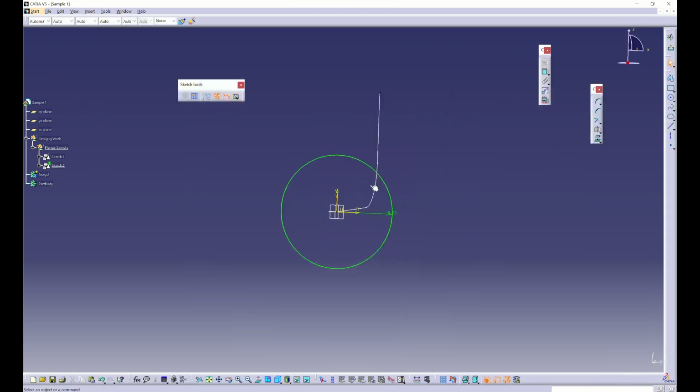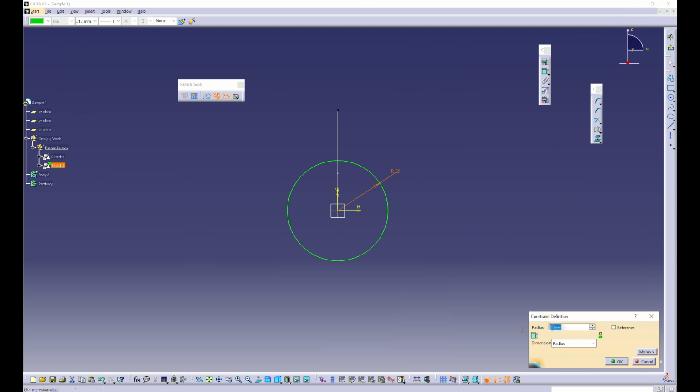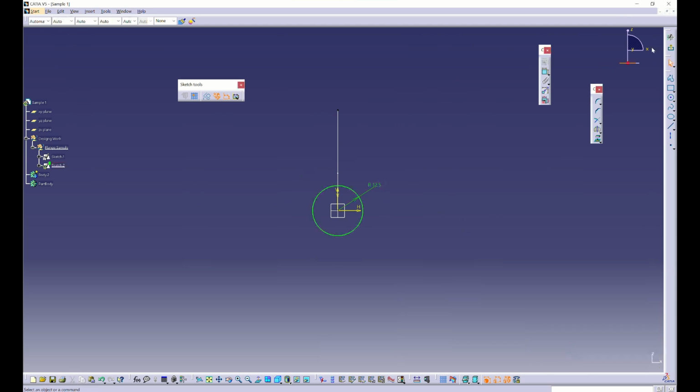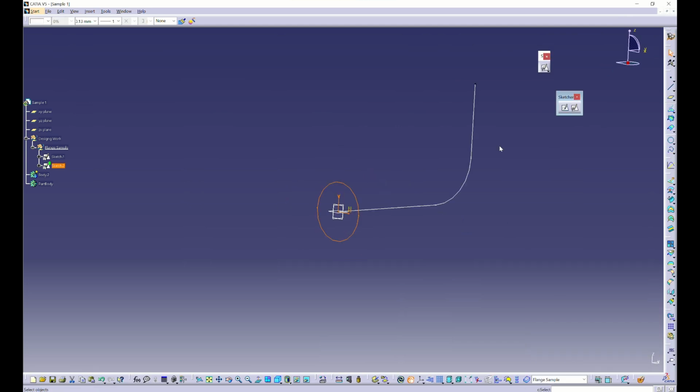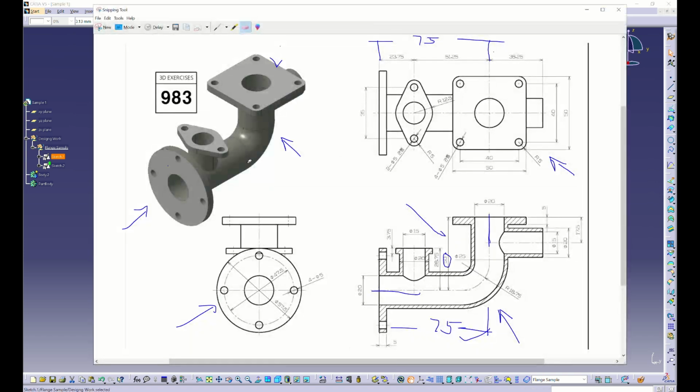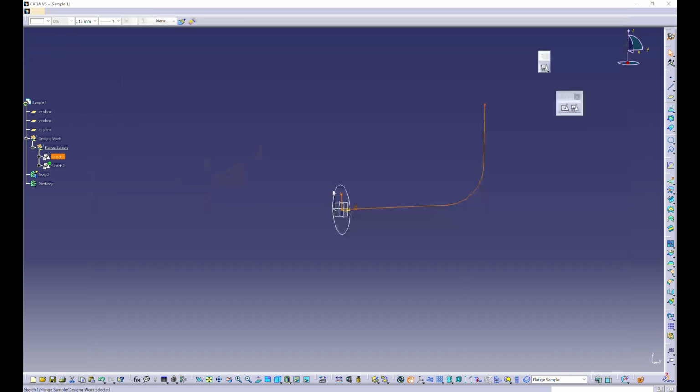I know, not 25. The diameter is 25, so we will use half. Sorry. Okay, 2.5. Exit. Now we have the guide curve for this, and the diameter of the outer shell.